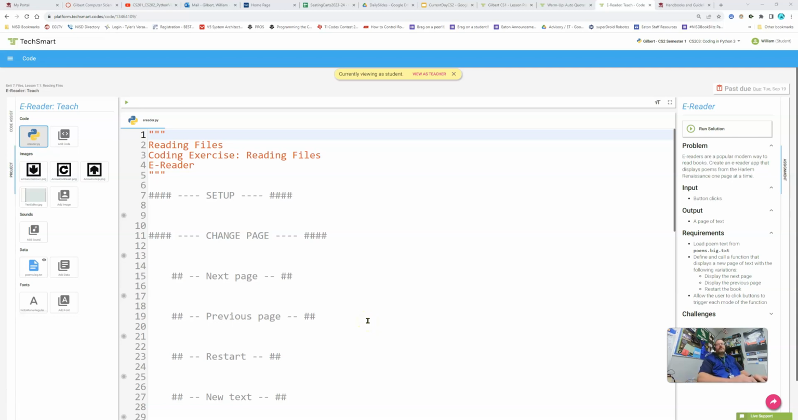Hello there. Today we're going to walk you through the CS2 program called eReader. The eReader program is designed to allow you to practice reading from a file.